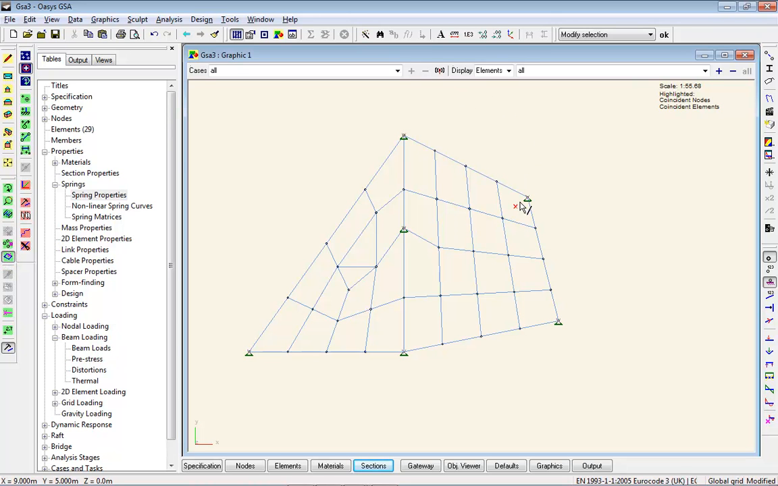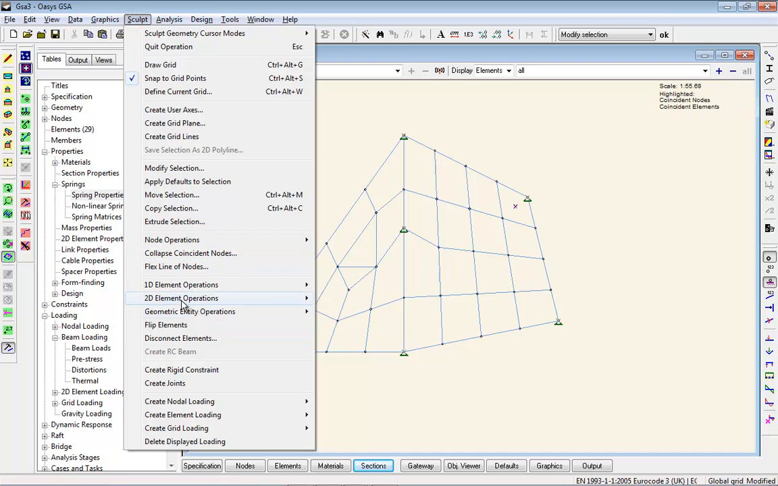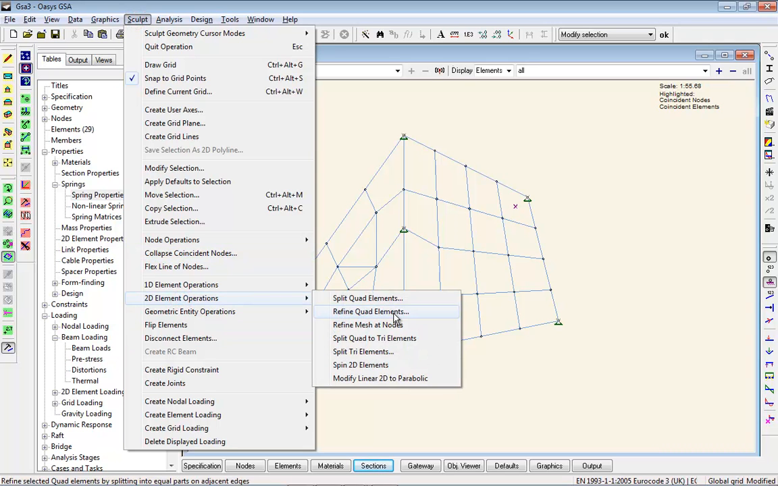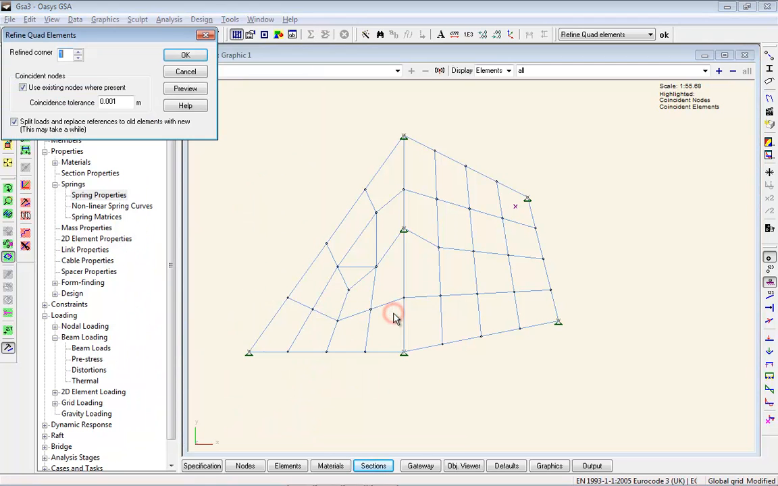Now if I take this element here, we can refine that mesh, and which corner it is. Okay, so 1, 2, 3, 4, so we know corner 3. You see this is splitting this quad element up into 3 new quads with a smaller mesh at that nodal point.